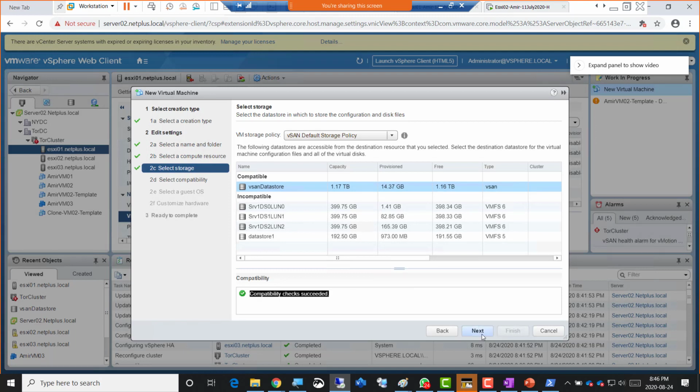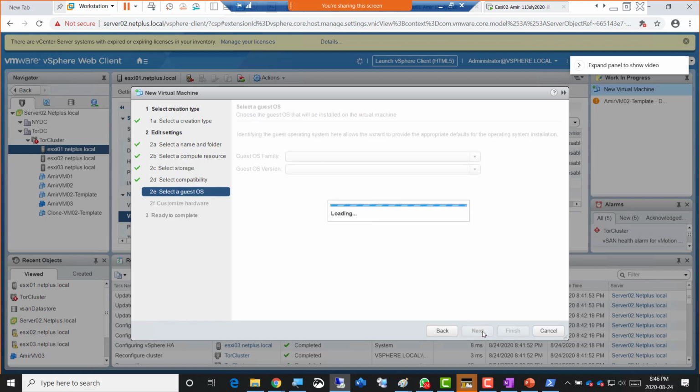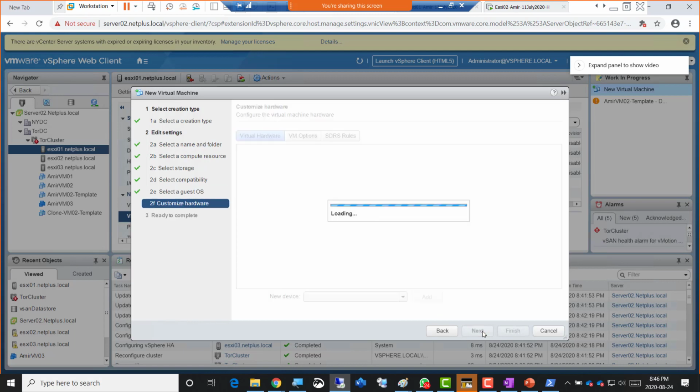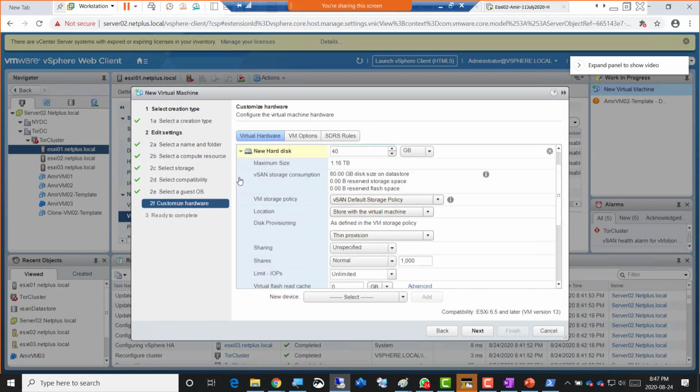So let's click next. It's going to be an empty machine and a 6.5 machine. We don't need an older version machine. And then the guest OS family, guest OS version 2008 R2. Next. Then I'll just stick to the rest of the configurations there. I'll give it 1024 RAM, and I'll give it a new hard disk as well. Remember that you are now creating it on the vSAN data store, so it's already on thin provision here, but it's on the vSAN data store now. vSAN storage consumption and everything is showing there.